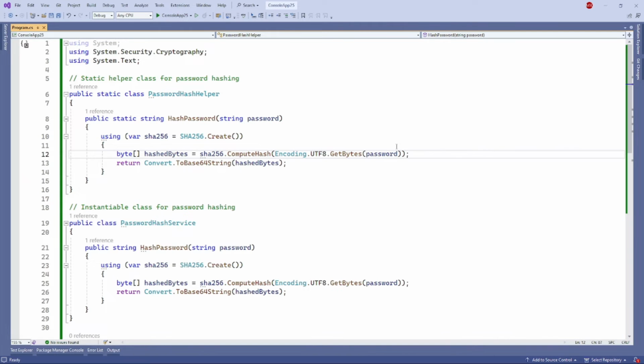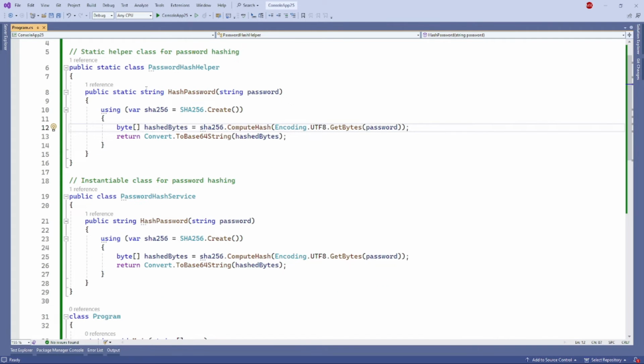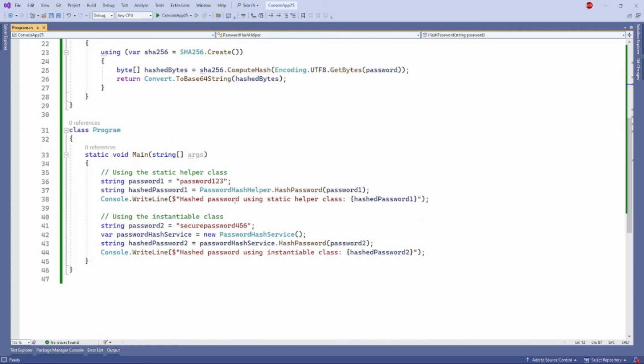So here's an example. I have created a static class as well as an injected service, an instantiable class. As you can see here, I have used this in the main program by using the instantiable method, and this is the static helper class.